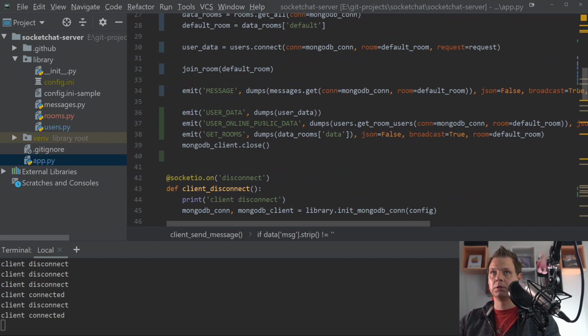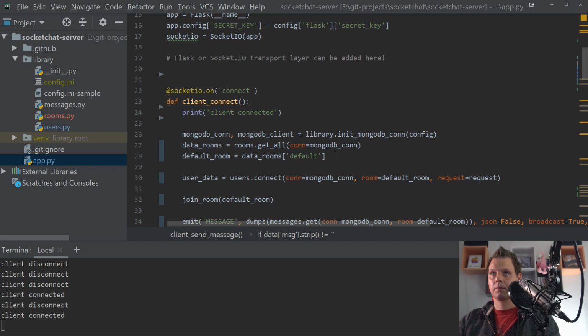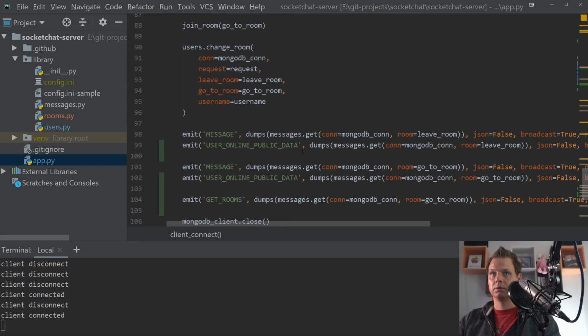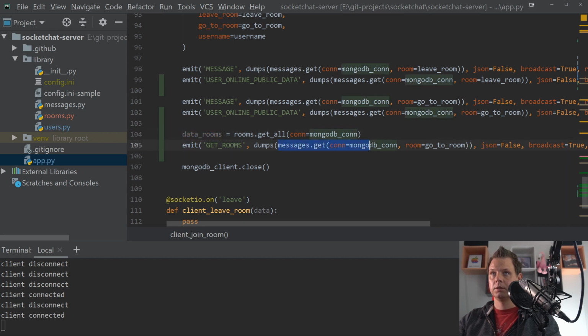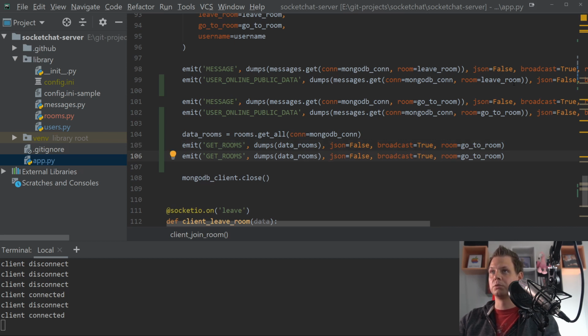That's not what we want. We need to go up here, rooms data, and going down and copy this inside, and I want to broadcast it to the go-to room. So that's what we want, and basically we want to publish to the leave room too.